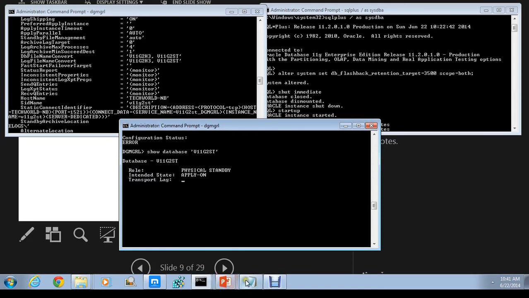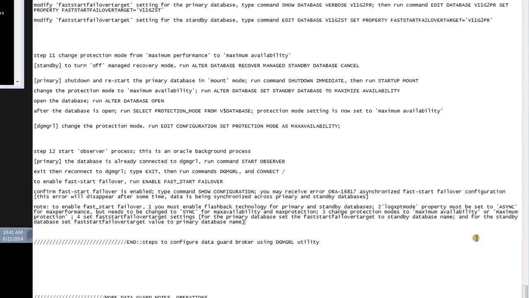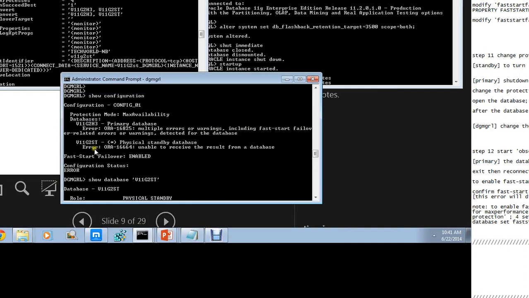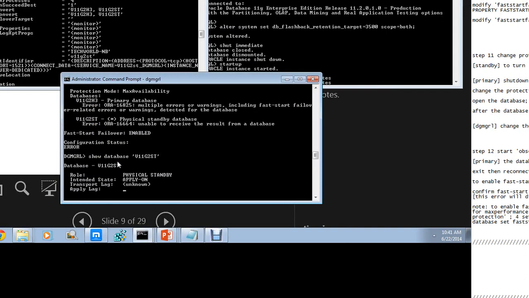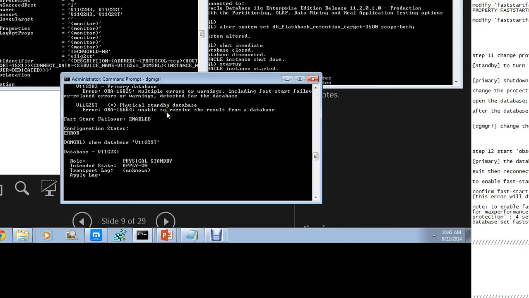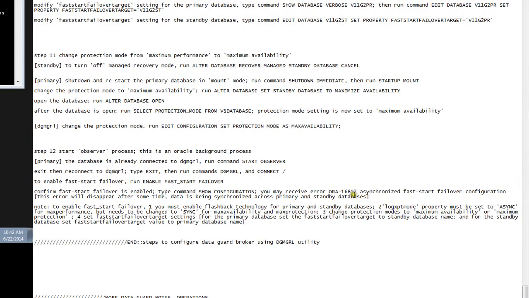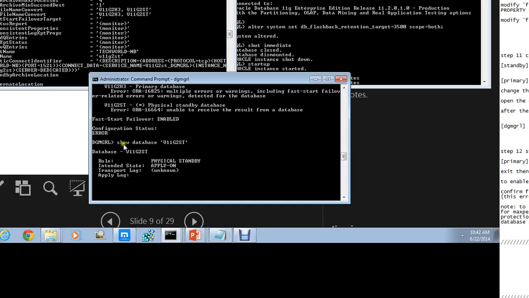So what I'll do now is come back to this window. Okay, so apparently this is what you're going to receive after you've enabled this configuration, and let's just confirm that. Yes, this is probably part of those errors, but it's all about your database being synchronized. You just have to be patient with the process.